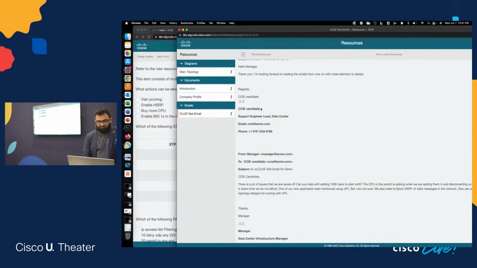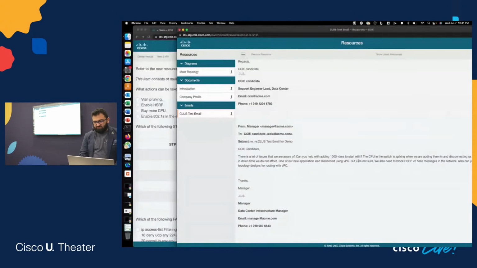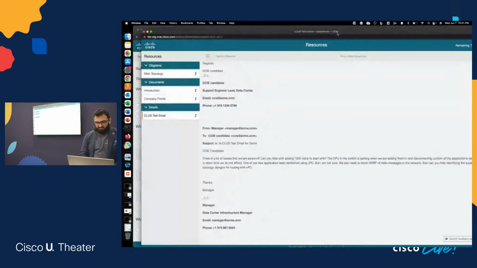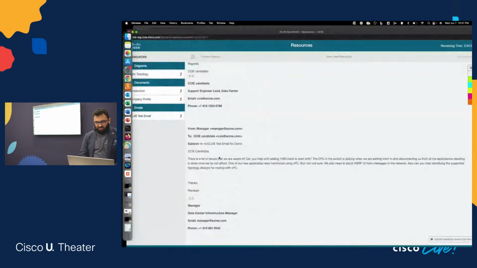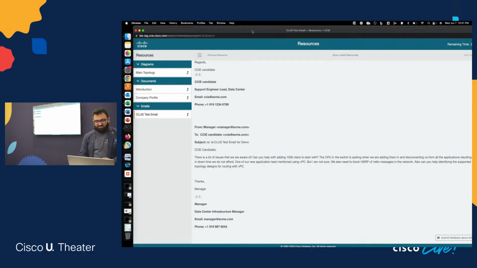So you go through, and in the end there is something: the CPU of the switch is spiking when we are adding new VLANs for all the applications, resulting in downtime. These are all sample items. Do not expect them to come in your exam. Do not come back to me and say, why was this not in my exam? I saw it in the demo. This is the conversation happening between the manager and the CCIE candidate.